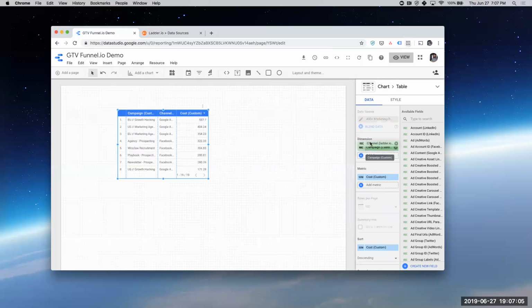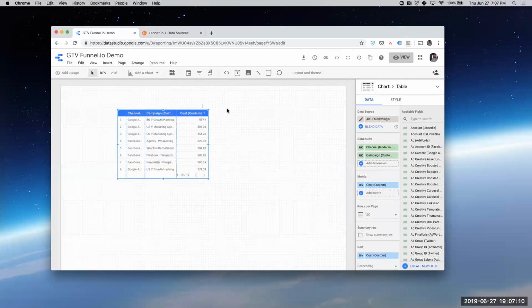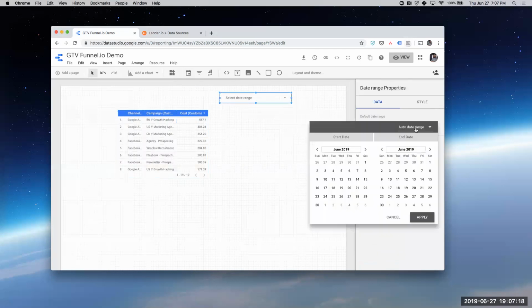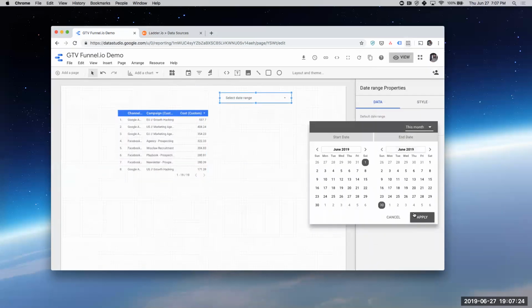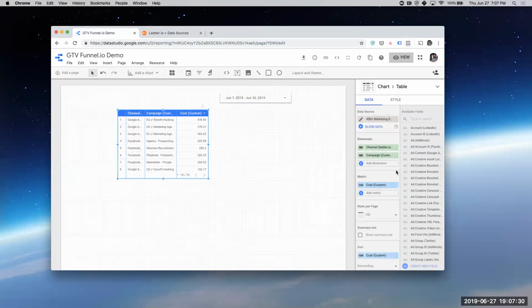We can actually, I think, rearrange these like this. And then let's add a date control. So just going to add that there. And then I'm going to say I want to default this to, I don't know, this month. Cool. Apply. Great.